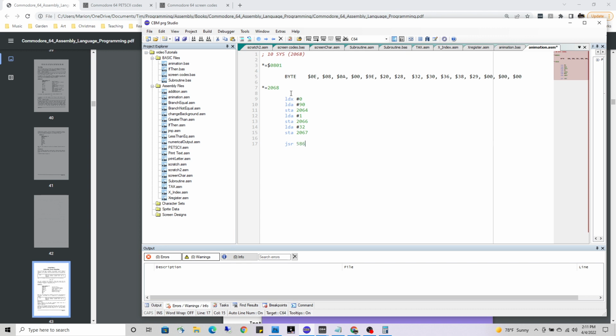Okay. Top of the loop, we're going to clear the screen, JSR 58692. There we go. And we'll start our loop using a label. Now that we're inside the loop, let's grab the diamond from 2064 and store that at screen position 1024, index X.